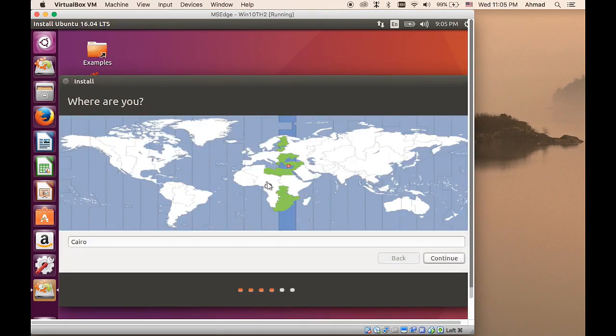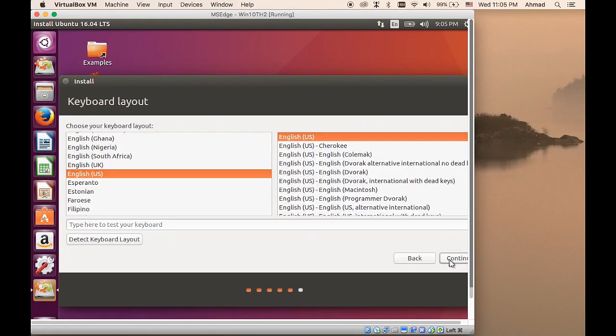Here we're going to select our location. It has automatically selected Cairo, Egypt as my location, but of course I can select any other location on the map if I want to. This is just for my time zone. Let's continue. And here you have the option to select your keyboard. We are going to leave it at English US as the default keyboard.